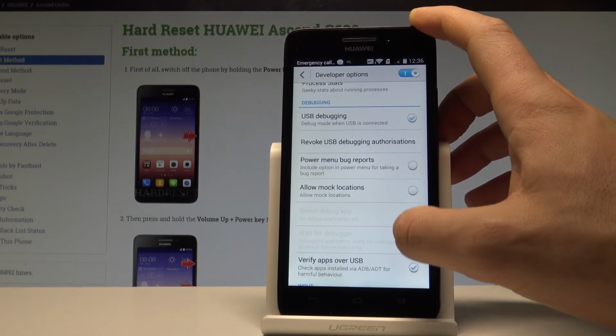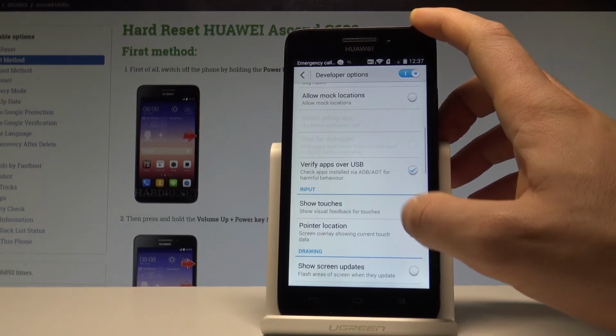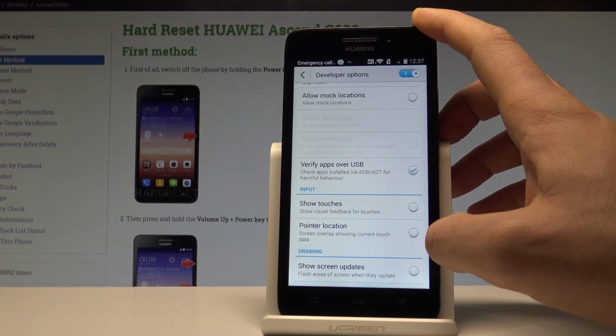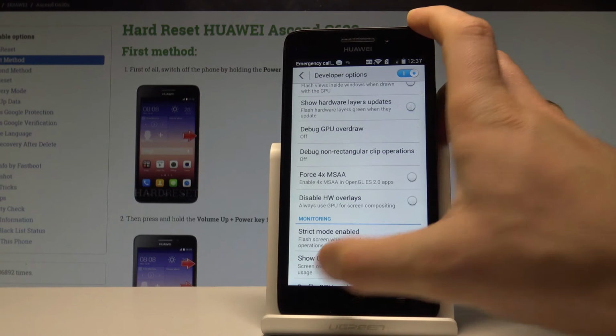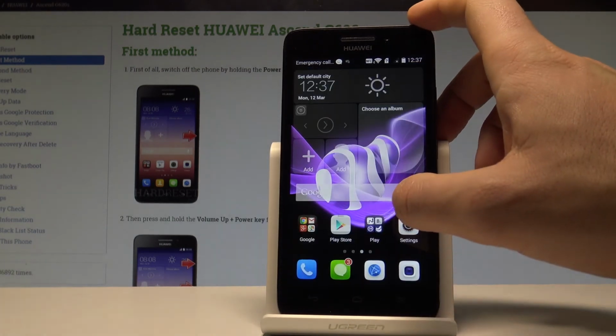You can also allow mock location, for example, or enable, for example, pointer location. Here we've got other developer features. If you would like to go back, let's use the back key, and now you can use your device in a normal way.